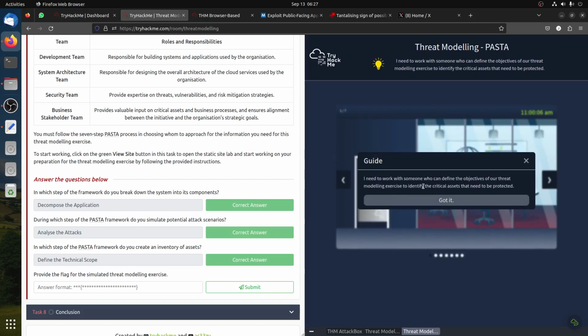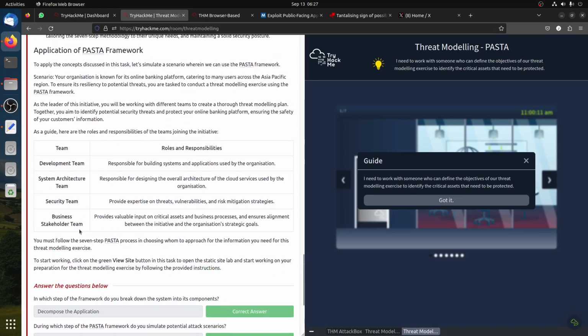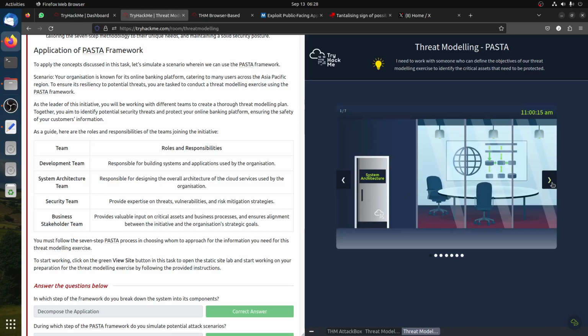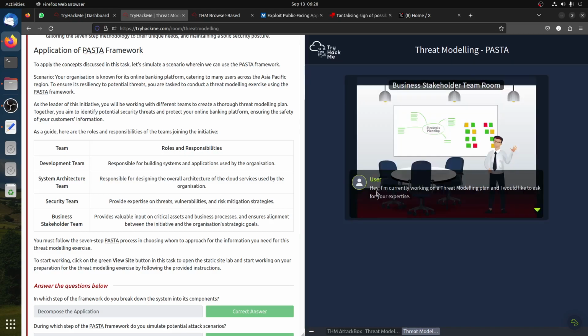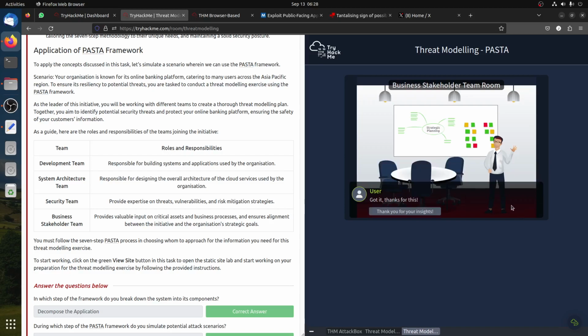Continue. Okay, I need to work with someone who can define the objective of threat modeling. So we're talking about objectives here, more the stakeholder, not the system architect, strategic planning. I am currently working on the threat modeling plan. That's me. Sure, let me hear it. What is the critical asset? Our top priority is to protect the customer's personal financial data, secure transaction processing, and ensure availability and integrity of our banking system. Okay, cool.